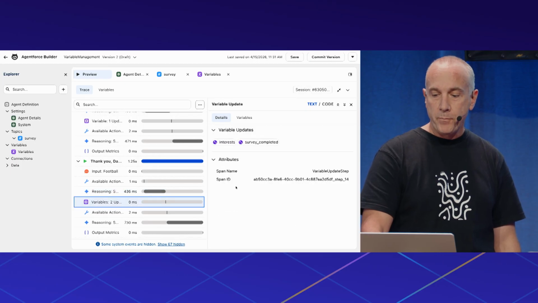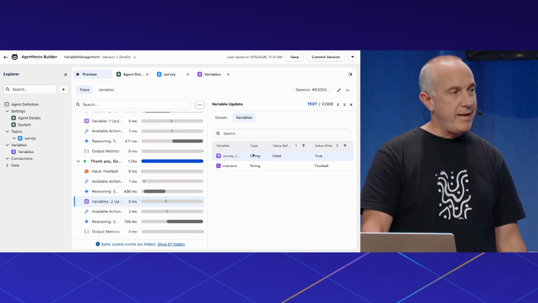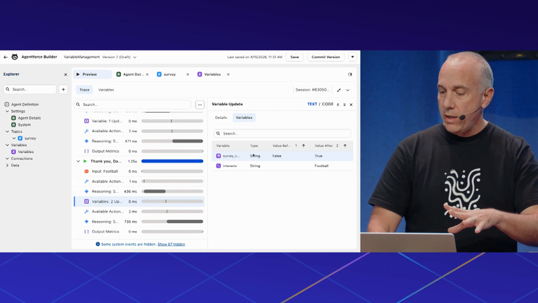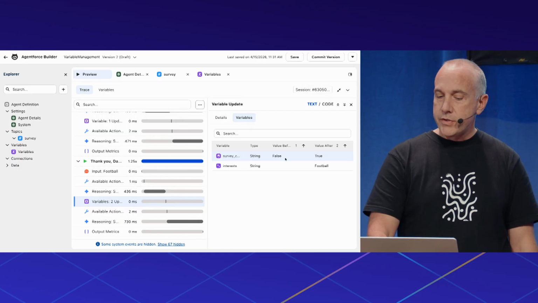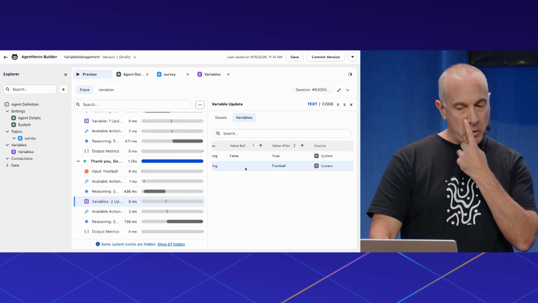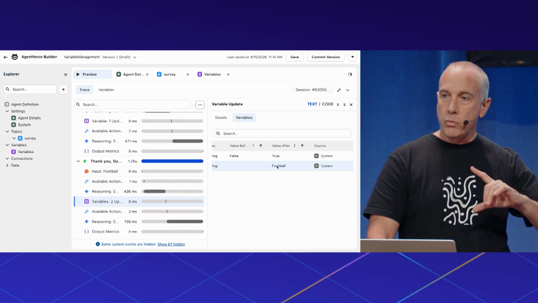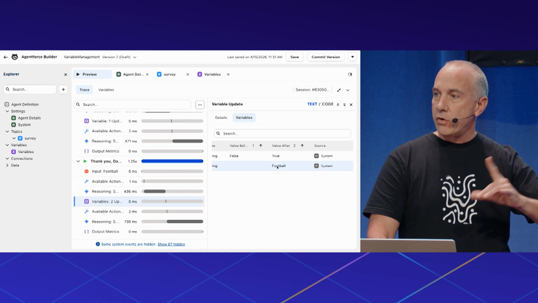Underneath, I can see a variable section. If I click on it, you can see that it's updated 2 variables, interests and survey completed. If I select the variables tab, I've now, as a developer, got the insights to know the value before was false. After this, it was set to true. Equally, for interest, it was blank, and now it's been set to football. And these variables are what I can now use throughout my interactions with this agent.